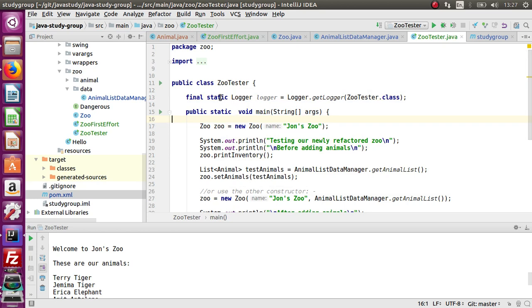I'm calling it static because I'm going to be using it in a static method. But also, you can call loggers static so that all instances of the same class use the same one, so that everything ends up in the same log file. So, final static logger, and this is how you get an instance of it. You call the Apache log4j logger and you get logger, passing in your own class to it. So ZooTester, I'm passing in my own class.